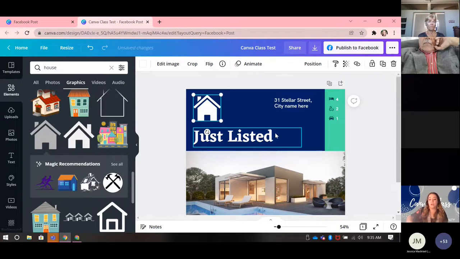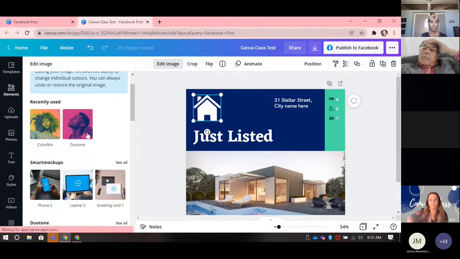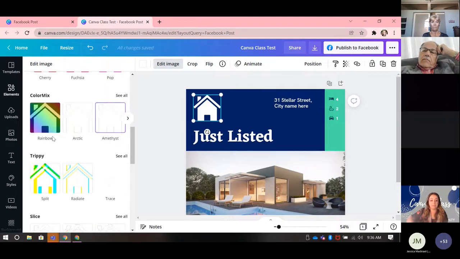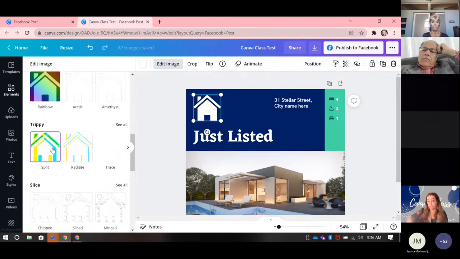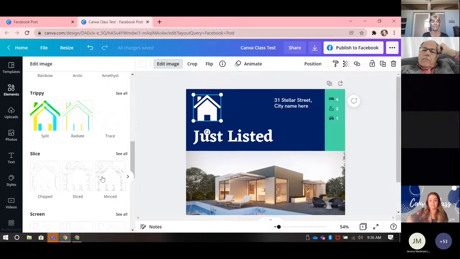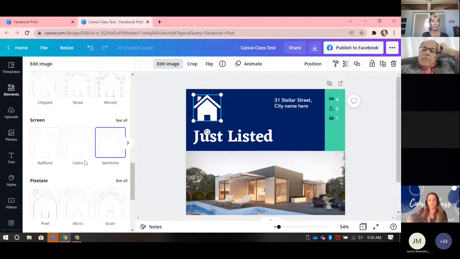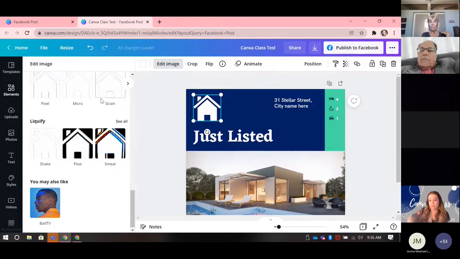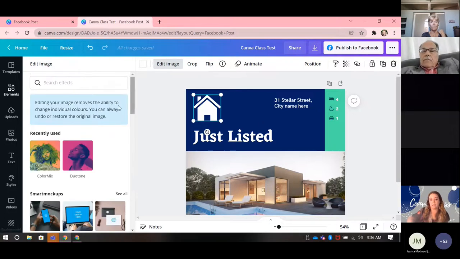I also wanted to show you a couple more things that you can do with this element right here. We can edit the image. So if we click edit image, you can come down here. You can change the color of the image. You can make it pink. You can make it kind of fuchsia. You can do a color mix, make it iridescent. You can make it trippy. You can make it sliced. You can screen it, you can pixelate it, and we'll go through a lot of these in my advanced class, but for the sake of this training, I'm not going to change the image. I'm going to leave the image as is.